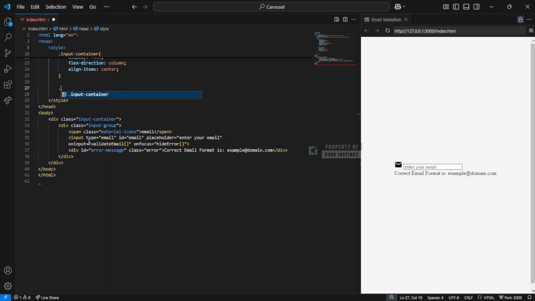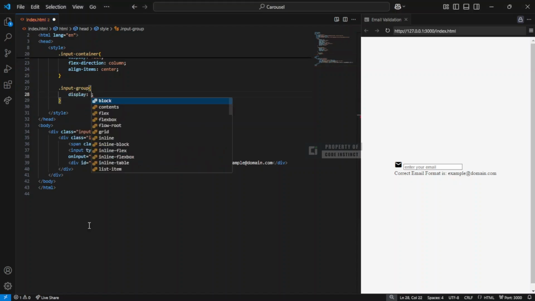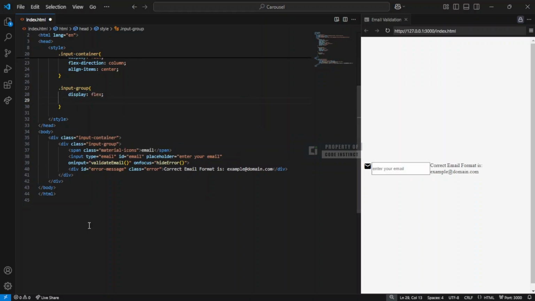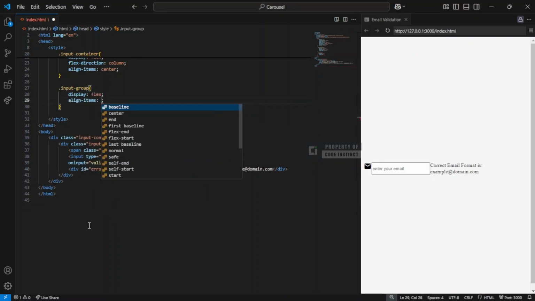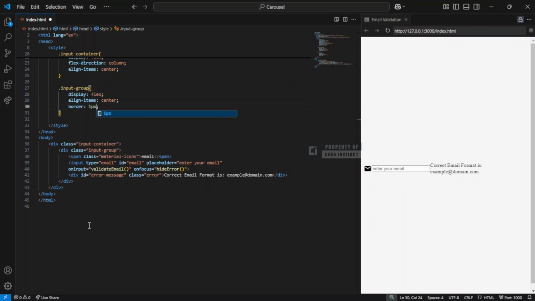The input group class is responsible for styling the input field wrapper, which contains both the email icon and the text input. The display property is set to flex, allowing the input field and the icon to be placed next to each other. The alignment is centered, ensuring a balanced appearance. The border is set to a solid, light gray color, providing a soft outline around the input box.